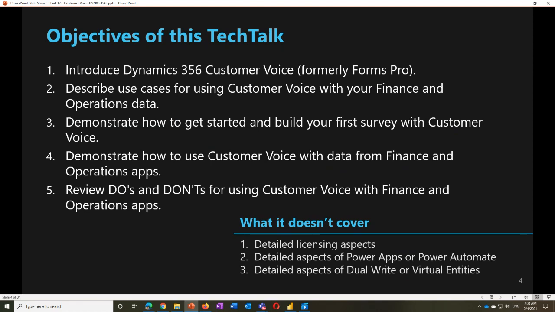We'll wrap up with some do's and don'ts for using Customer Voice and some best practices around Customer Voice with finance and operations apps. A few things that we're not going to be discussing in today's session include detailed licensing aspects or detailed aspects of Power Apps, Power Automate, Dual Write, or Virtual Entity. Although these technologies are in play today in our session, I do invite you to check out Tech Talks earlier in this series, and for Dual Write and Virtual Entities, there are some independent Tech Talks available on the Tech Talks Dynamics community page.